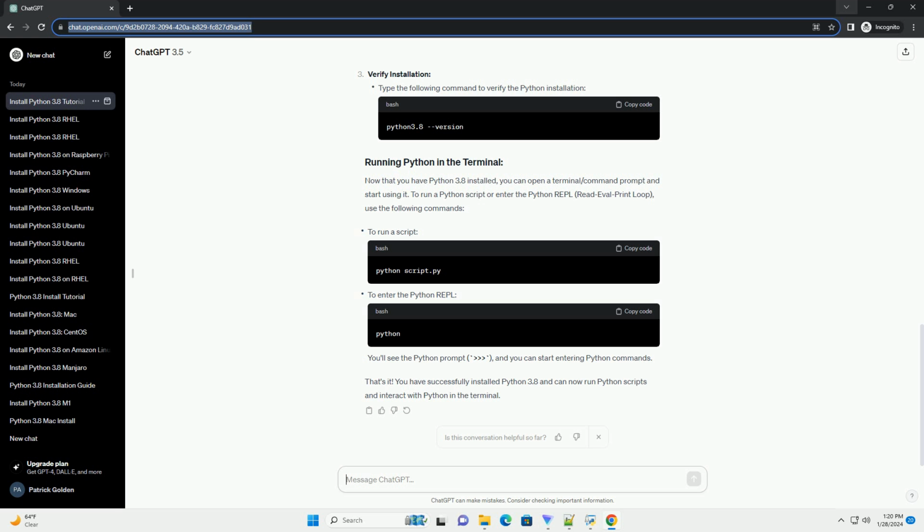Certainly. Below is a step-by-step tutorial on how to install Python 3.8 and run it in the terminal on a system that supports it. Please note that the steps might vary slightly depending on your operating system. Download Python 3.8. Customize installation. Complete installation. Verify installation. Install Homebrew, if not installed.